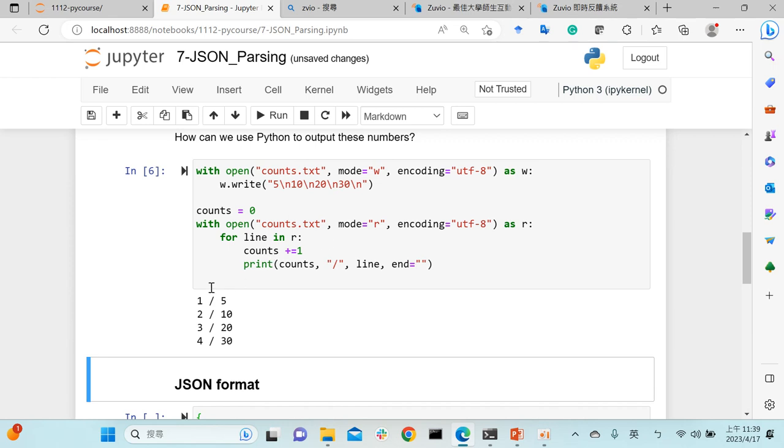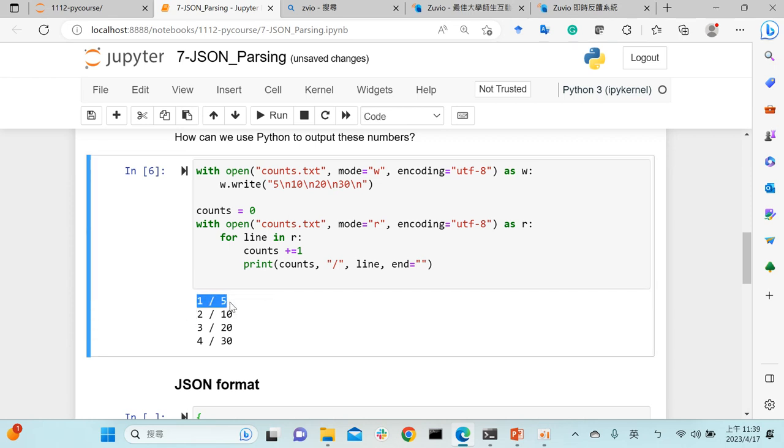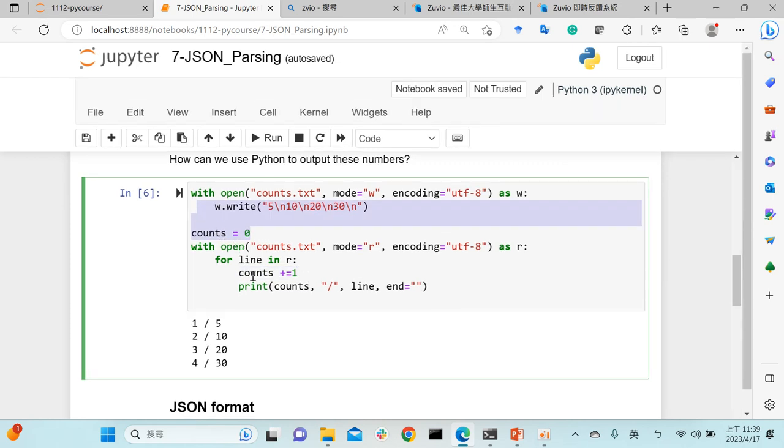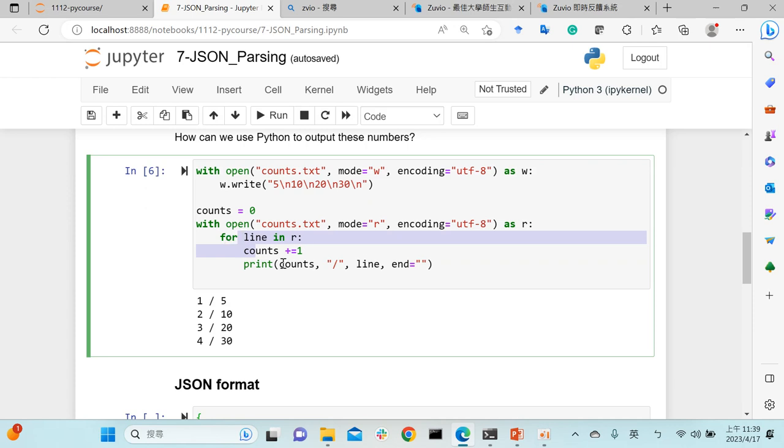So I can understand which line this is. So I just have a count, and at the beginning I need to set the count to 0. When I run this for loop, in each loop I just add 1 to the count, and I need to print the count to make sure you understand. In line 1, this is 5. In line 2, this is 10. In line 3, this is 20. In line 4, this is 30. And you will understand, okay?